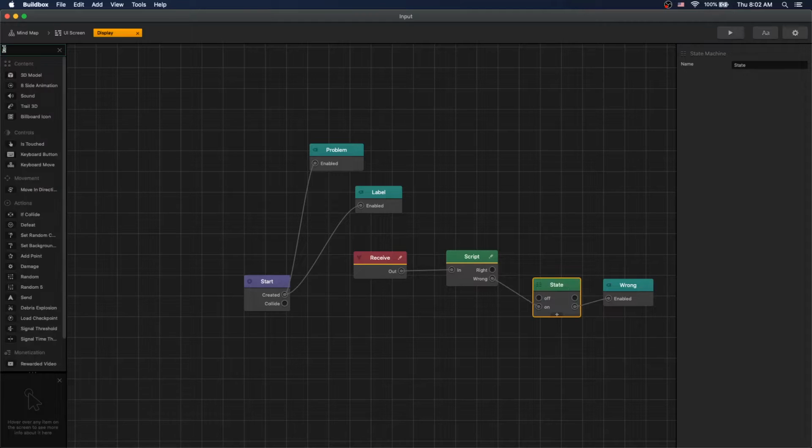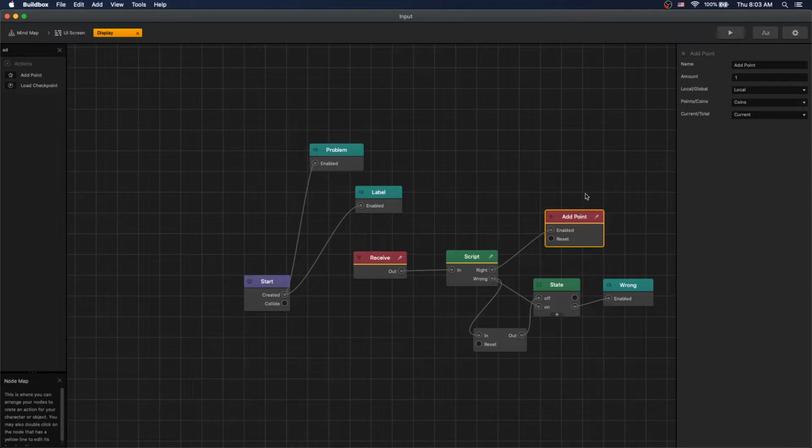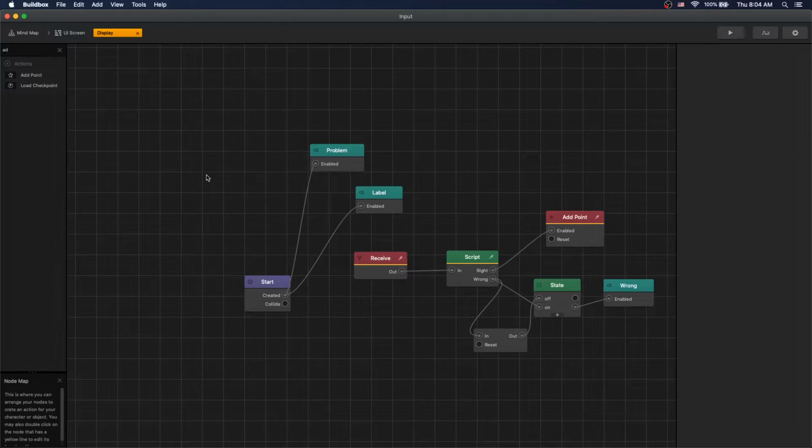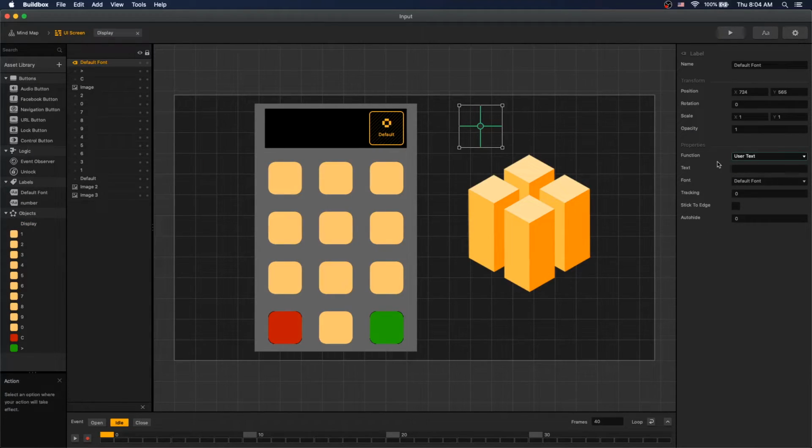Now let's add a delay. Let's set delay to 1 second, and after delay, let's connect it to off. So what this will do is turn on the X for 1 second and then turn it off. If we got it right, let's add a point. For that, we will use an add point node, and let's switch it to use points. Let's display our score in UI now. Add a default font, and let's set function to score and display current points.